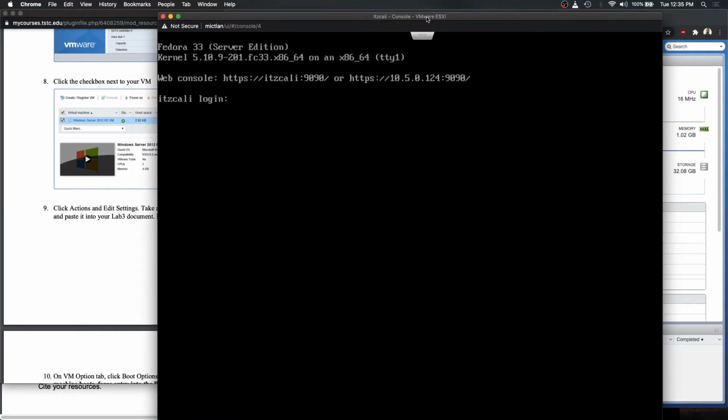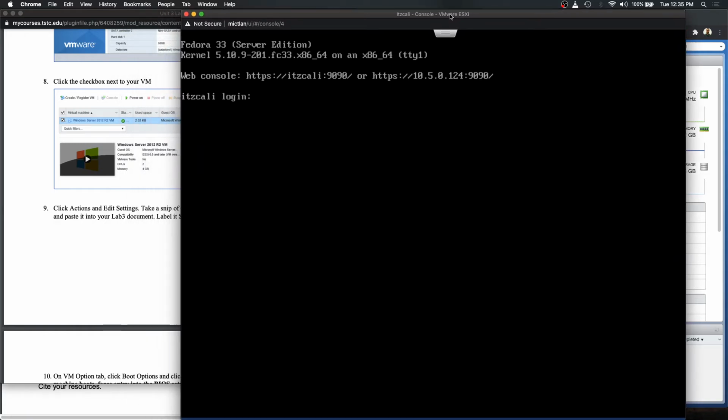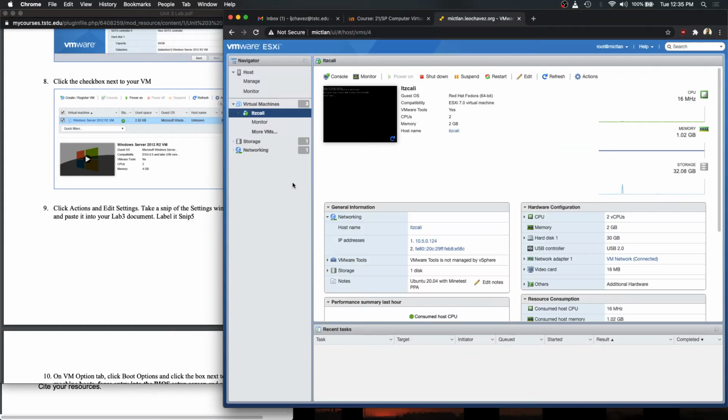So ESXi is actually really cool in that you're able to do these kinds of things and play around with it.